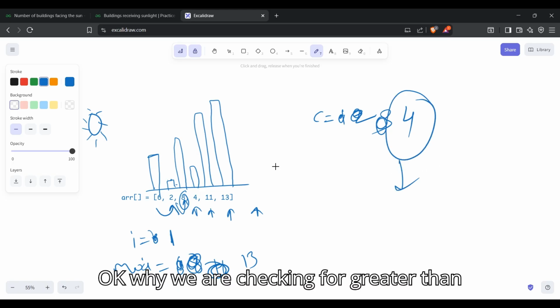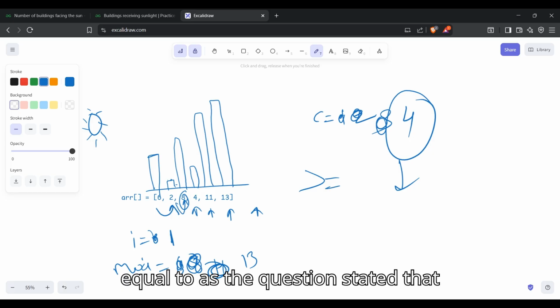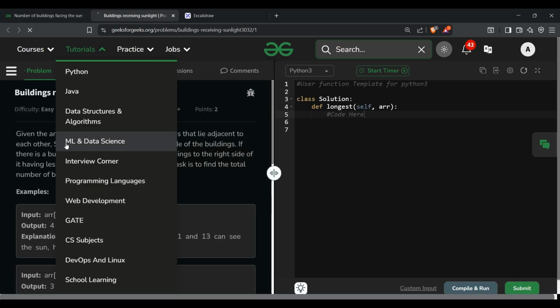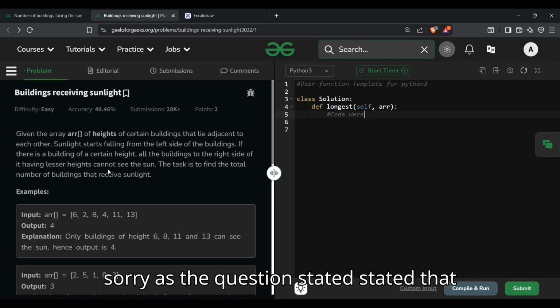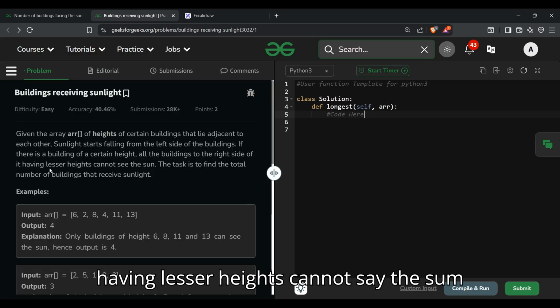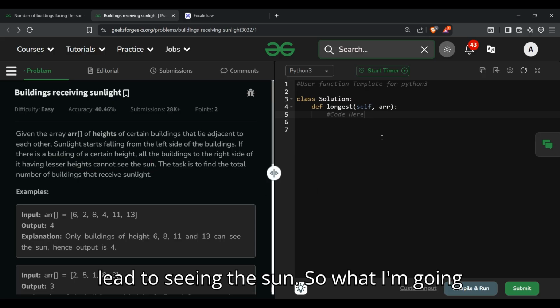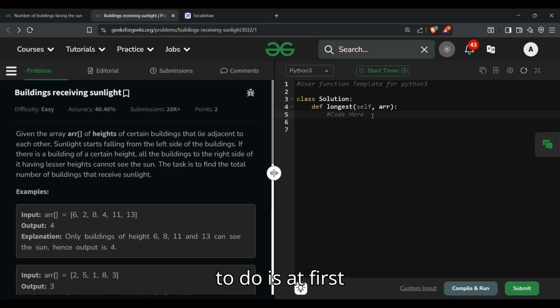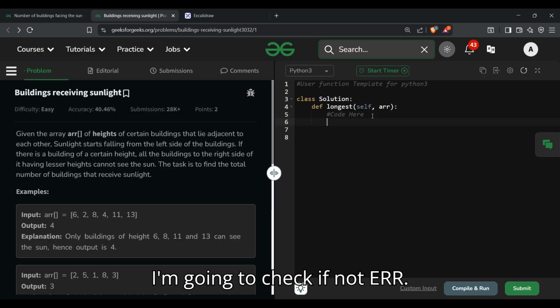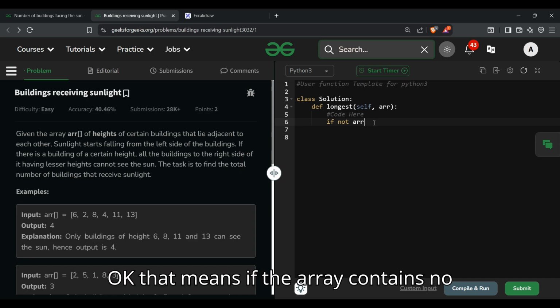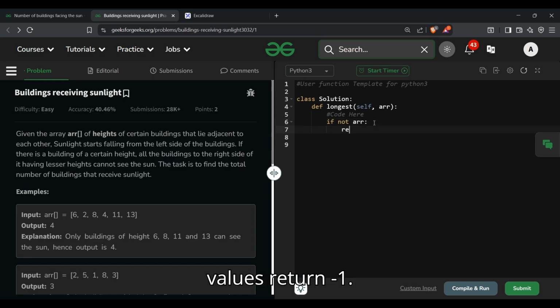Why are we checking for greater than or equal to? As the question stated, buildings having lesser heights cannot see the sun. That means having greater or equal heights will lead to seeing the sun. So what I'm going to do is, at first check if not ARR, that means if the array contains no values, return -1.